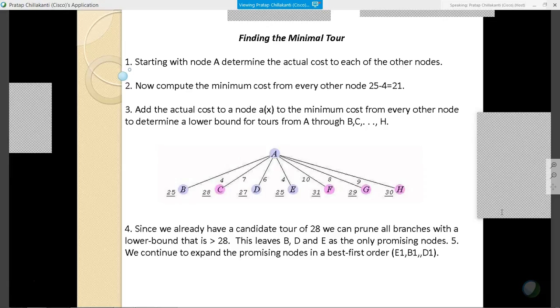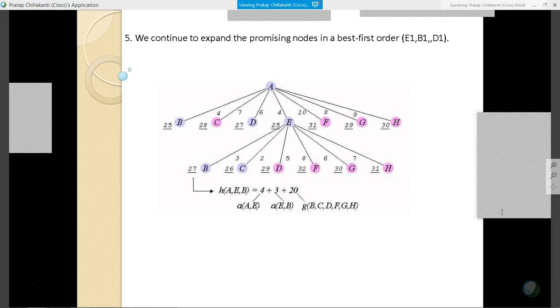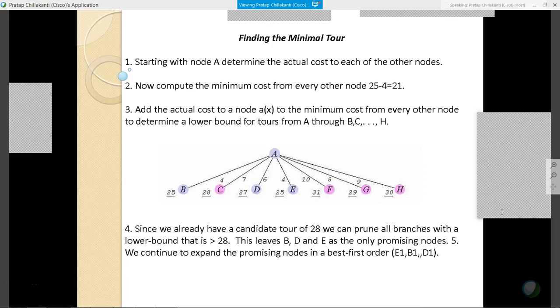So let's look at this picture here to find the minimal tour. What did he do? He said, if I'm starting at A, how do you interpret this? After this, I'll give you a quick short break. Now let me finish this example first.